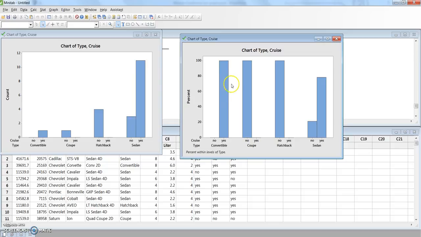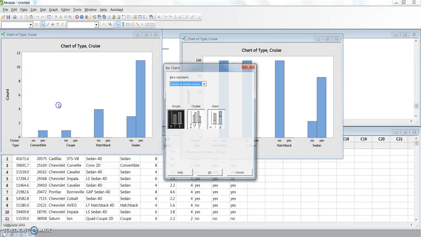Here you can see that 100% of convertibles in the dataset had cruise control. Looking back at the graph of the frequencies, we see that that was only one car. Over here, in the group for sedan, you can see that about 80% of the cars had cruise control and 20% didn't.